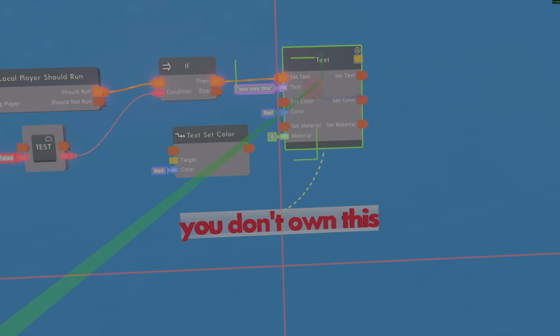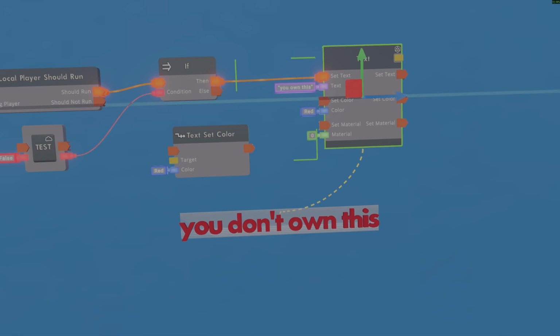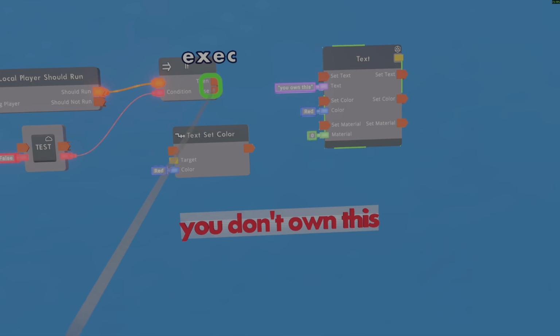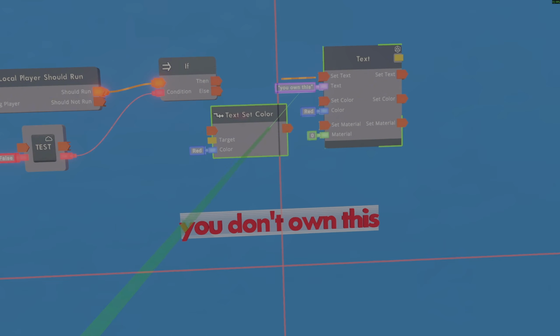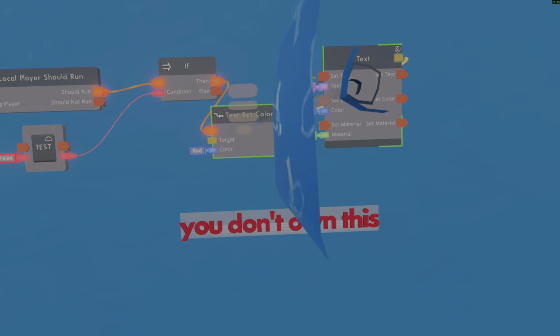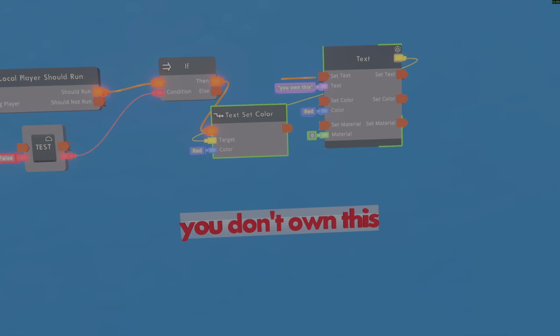So then what you can do is move that, and click the connect tool on your maker pen again. Using the connect tool, click this and hover over it until an X appears, click it, and then it should break the wiring. Let me just move that up. You're going to want to wire the then execution to the orange execution on the text set color. And if you look at the text box, you see this little yellow pin all the way at the top. You want to wire it to the target on the text set color.